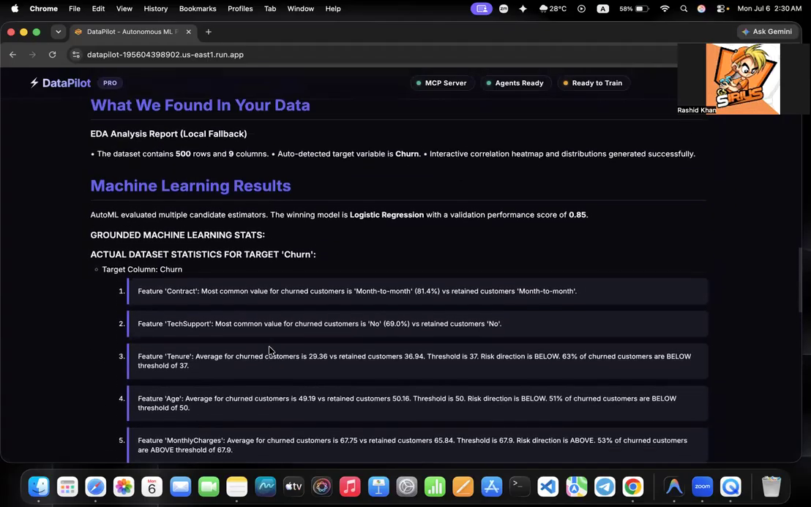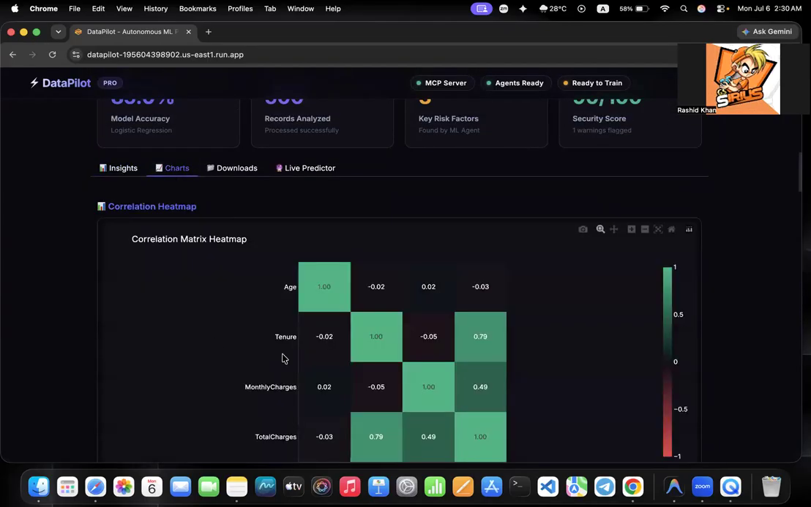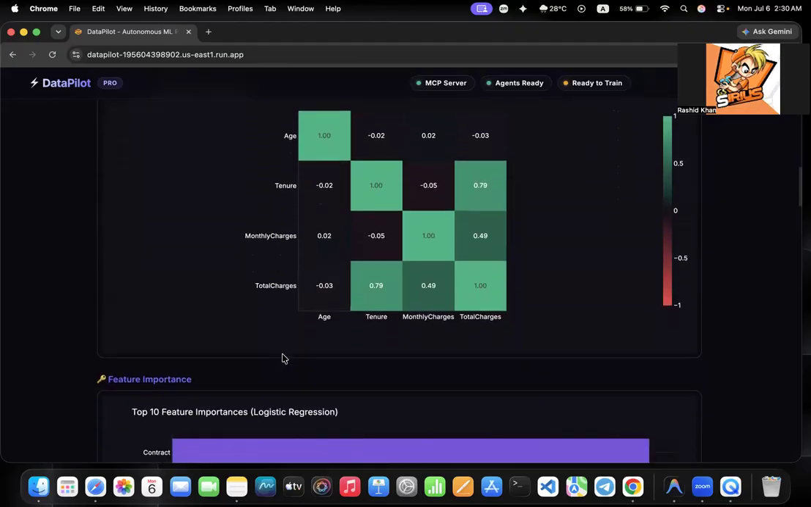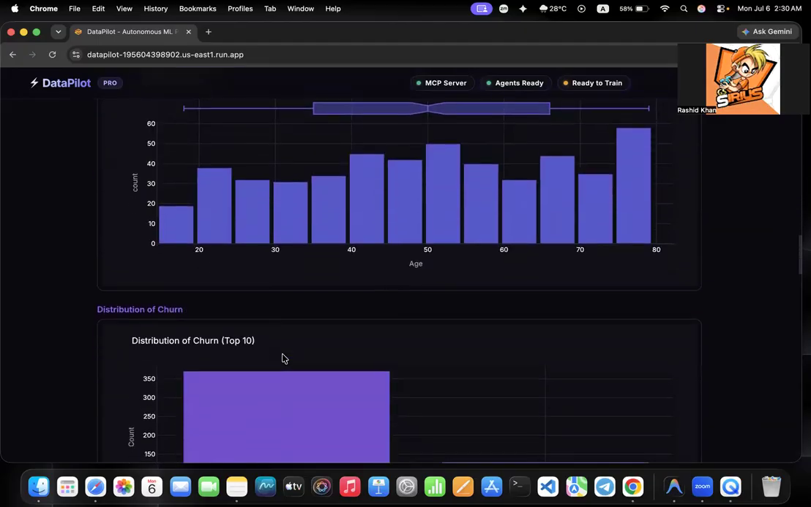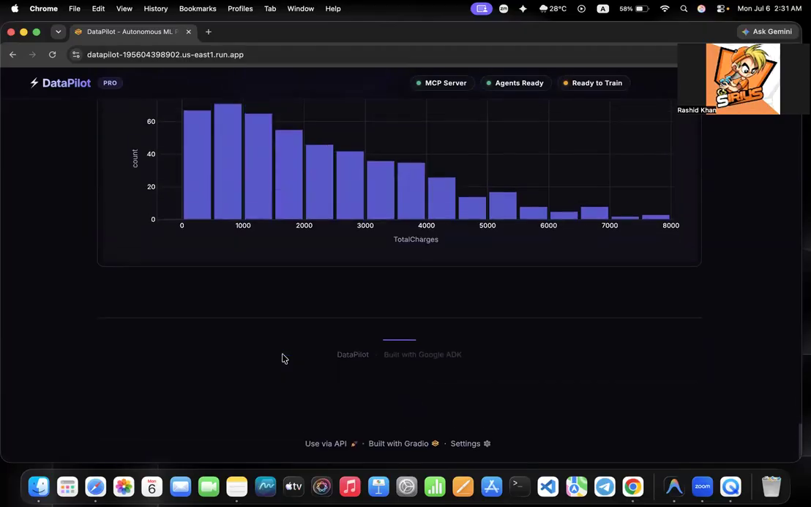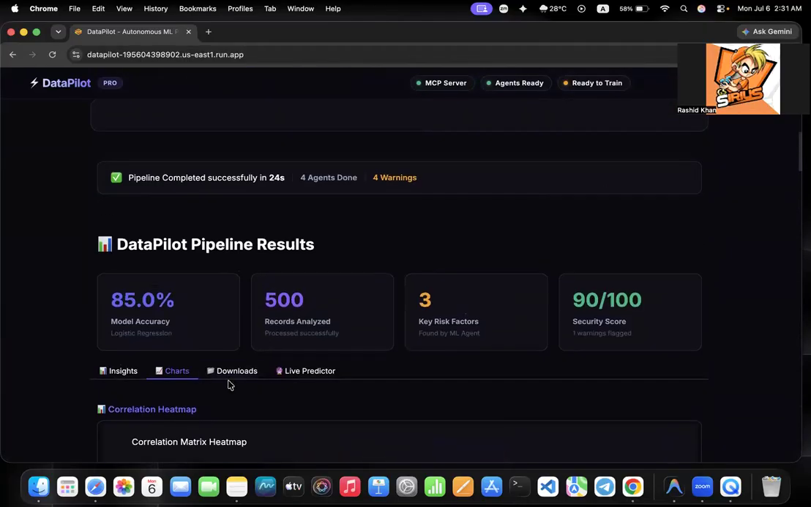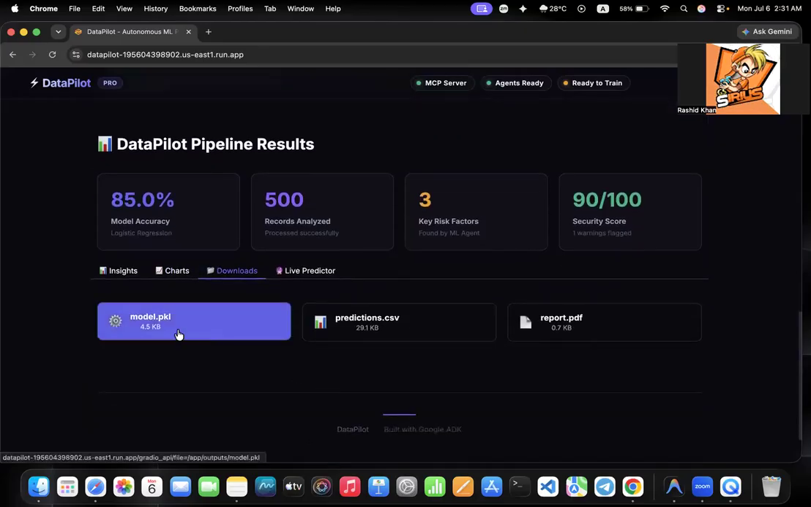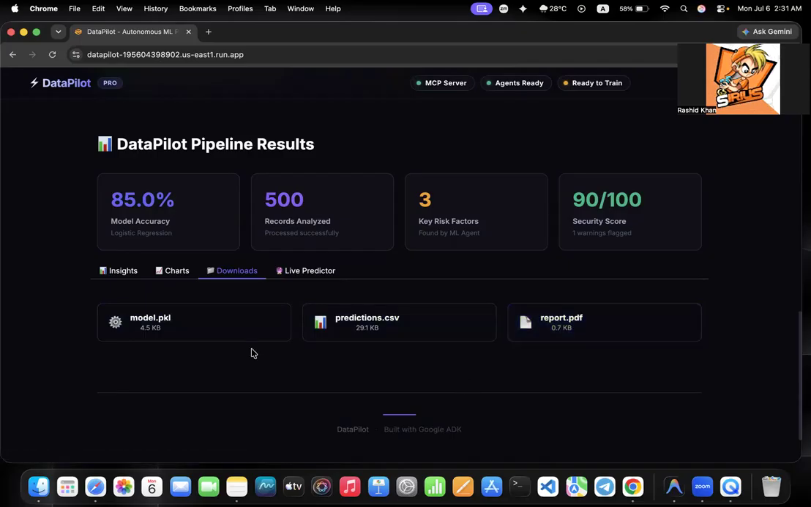One more thing, look, this is the chart part. It shows the charts, like how the data works. Look, it generates all the charts. And you can download the files: the model PKL file, prediction CSV file, and report PDF. It generates all three files, and you can easily download them and save them in your files.